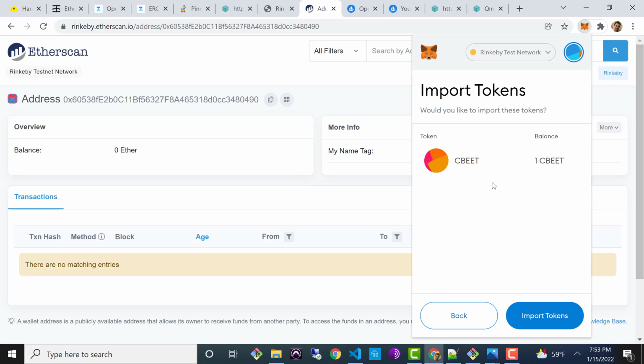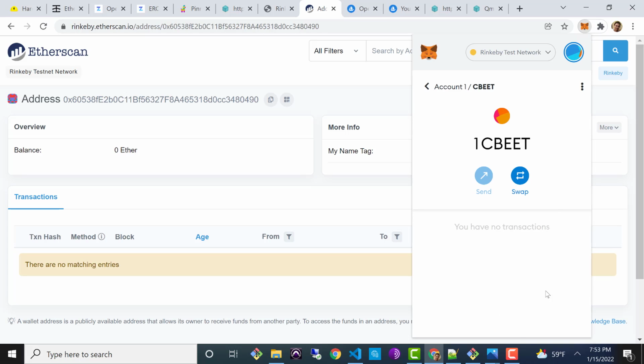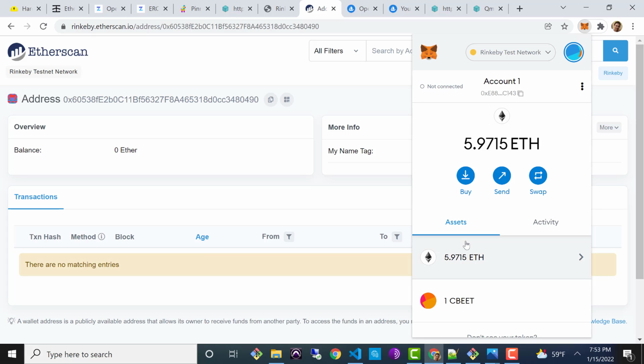Oh, look at that. So it's showing that we have a balance of 1 CBEAT. So it looks like there is an NFT in our wallet. Go ahead and click on Import Tokens. All right, and that way whenever we open our wallet now, we'll see that under our Ethereum balance. Okay, very interesting. So it looks like we do have an NFT. We do have one token.